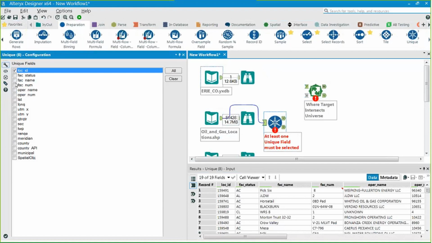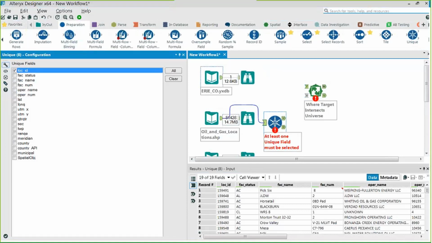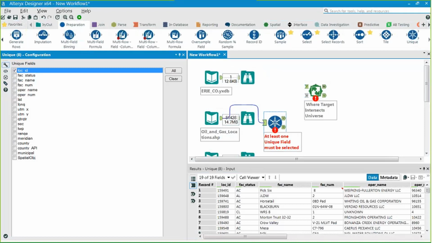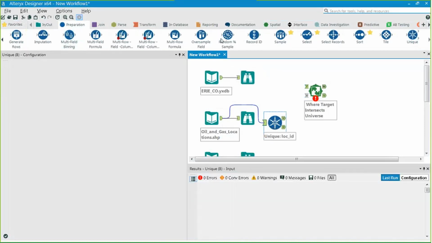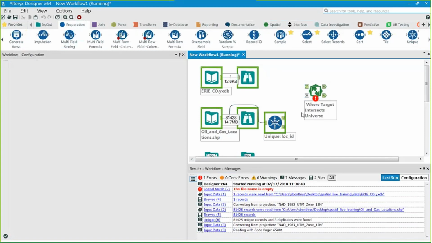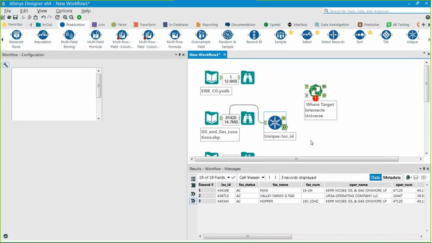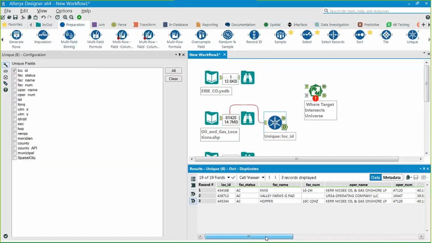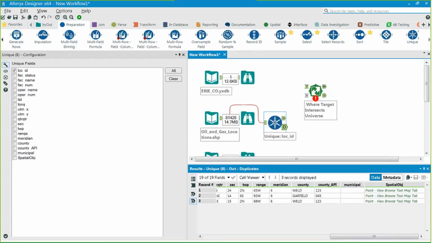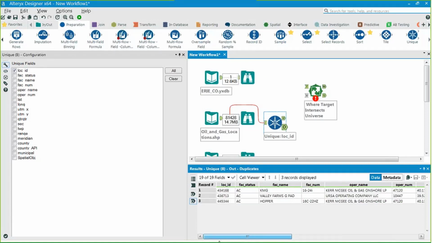So I'm going to unique my data based on location ID here, which is my unique field for this particular input. And let me just run that real quick. And it's a good thing we did this because, yes, there are a couple of duplicate IDs in here, so we don't actually need this information. Whew, that was good. That way we get the most accurate information we can.